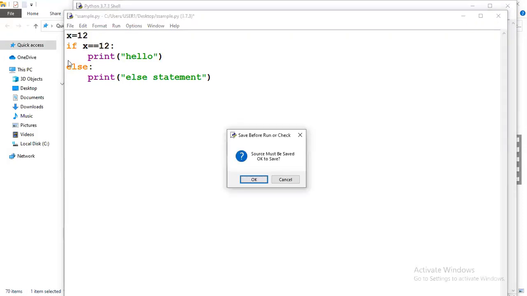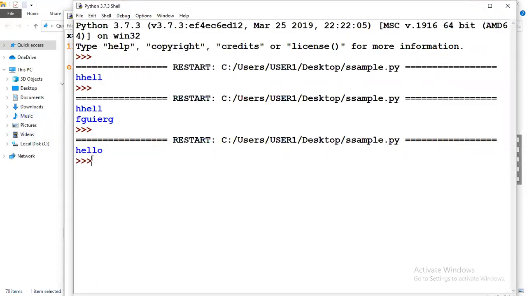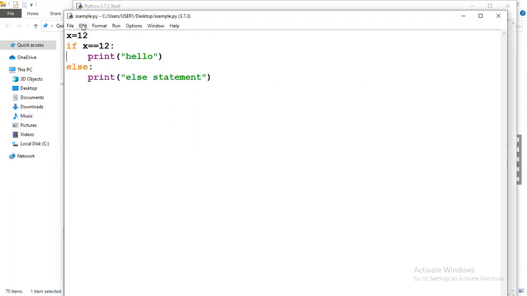So let me run the script. It's asking to save. Let's save. You will get hello. The reason is x value is 12. So here you will get x is equal to 12. So all the time we need to understand. So I'm just giving one more print statement here.